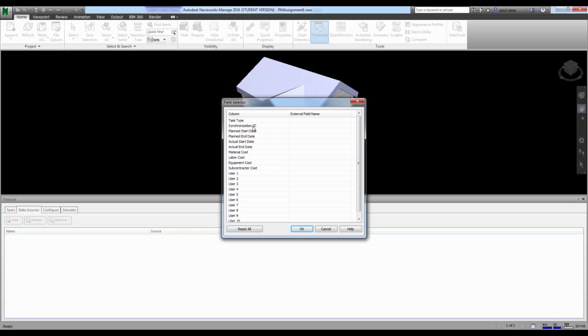So what we have to do next is map the fields in the Microsoft Project file to the fields in Navisworks. So first of all, synchronization ID. What we need to do is map this to a field in Microsoft Project. Now you could go for ID, but it's a bad idea. What we go for is unique ID. This is a unique identifier associated with each task, so if it moves around in the Microsoft Project program, it'll always hold true.